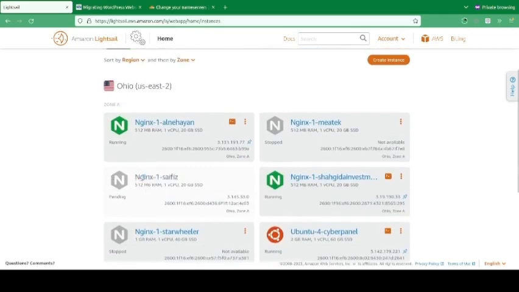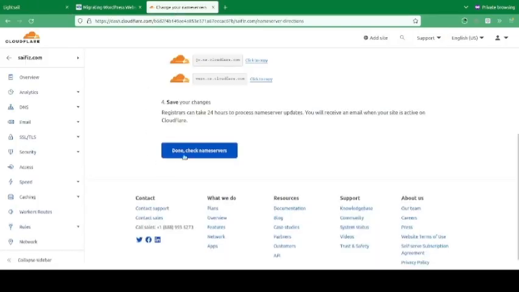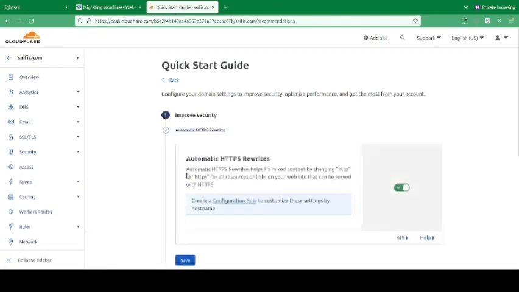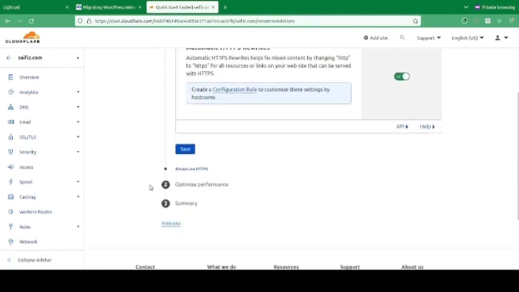As you can see, the server is being created, so the status shows pending. In a few minutes, this Lightsail server instance will be active. And then we'll check on Cloudflare. We'll finish the quick start guide till AWS Lightsail.